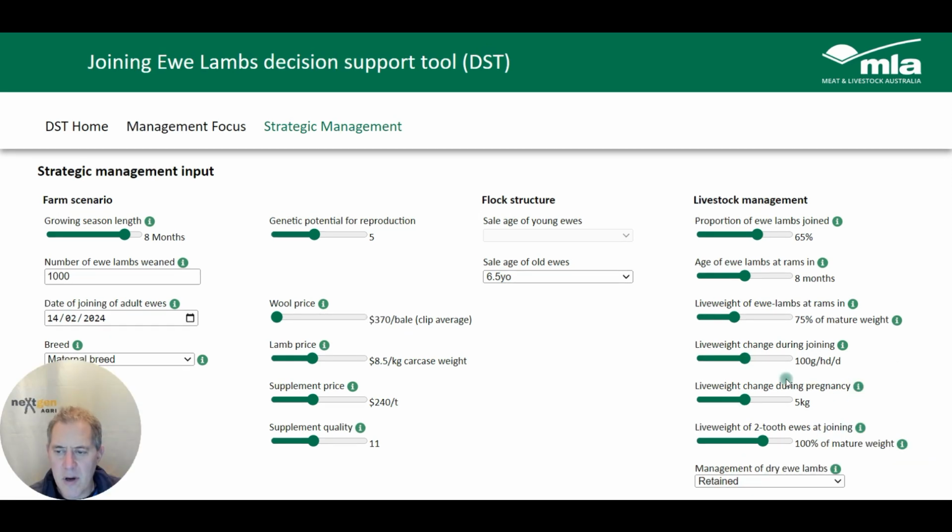The next one is live weight change during pregnancy. So once the rams are out, how many kilograms of live weight do you expect them to put on between preg scanning and lambing? And that's not including the weight of the fetus. So are they going to lose a bit of weight, or are they going to put a heap of weight on? That basically determines how heavy they're going to be at lambing.